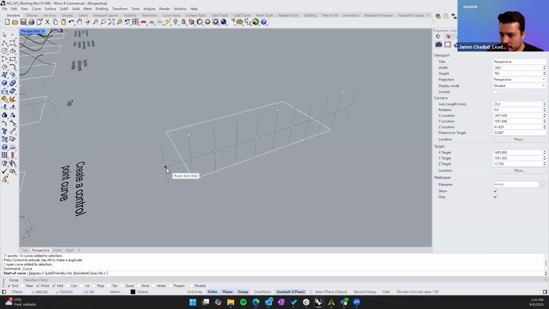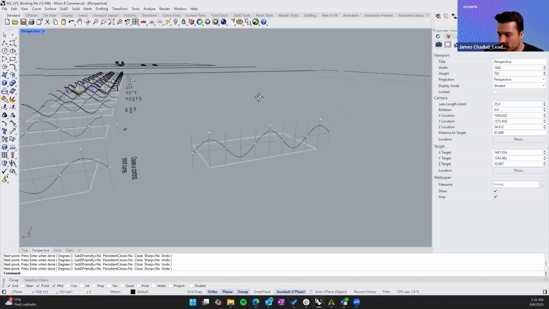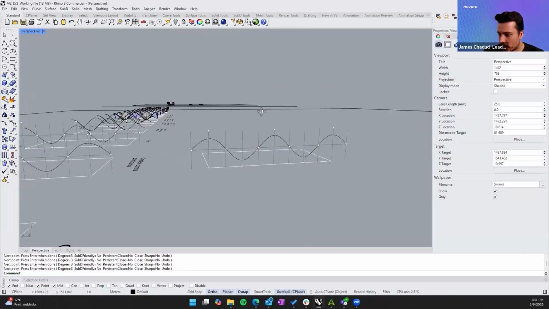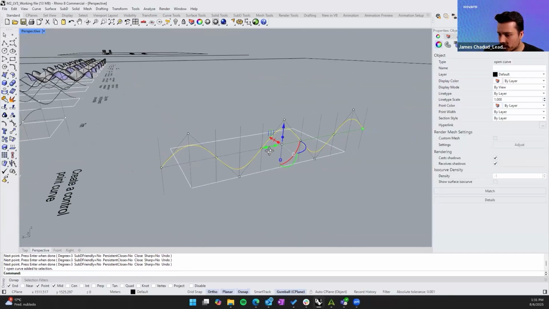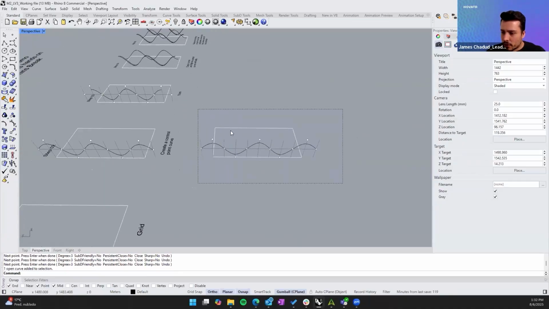So let's go for end. And I just snap on those points. And this way I create this curve very easily. Let's go for next step.